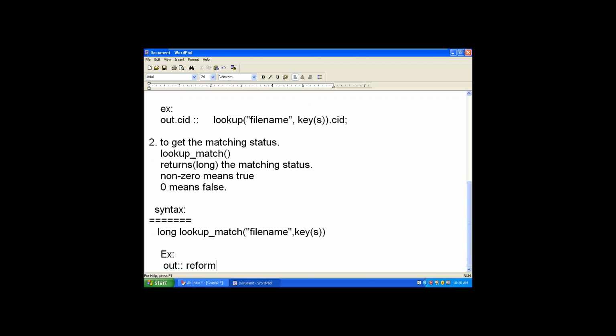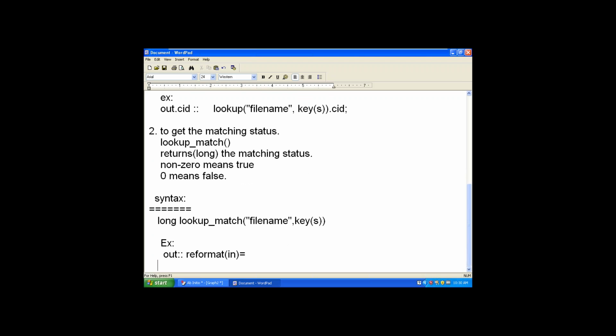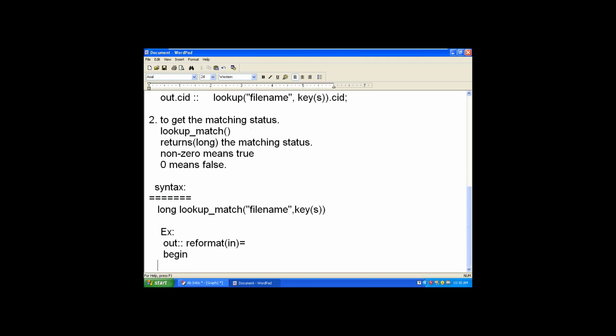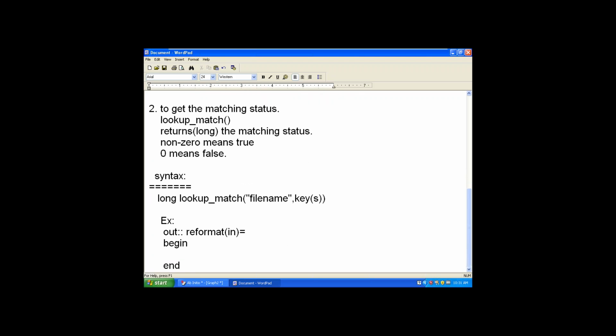Out equal to reformat of in equal to begin, and this is my reformat function. Here it is that function, and I'm taking a variable called long. I can take int also, I can take long also. I can take decimal also, no problem. Because your integer also can handle the long value, I can take long here. Status, so how can I declare a variable? I am declaring a variable. This is a comment line: declare a variable to store the status.